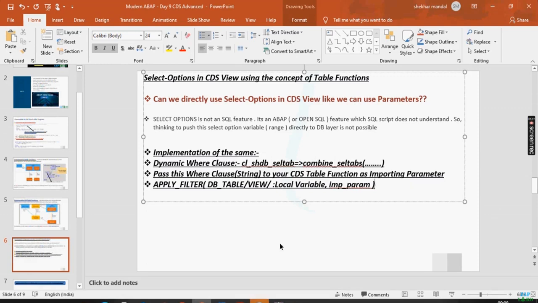Now, coming to the exact use of this: though the concept applies, I'll show you tomorrow how to apply the same in AMDP methods as well. The concept remains the same for both.